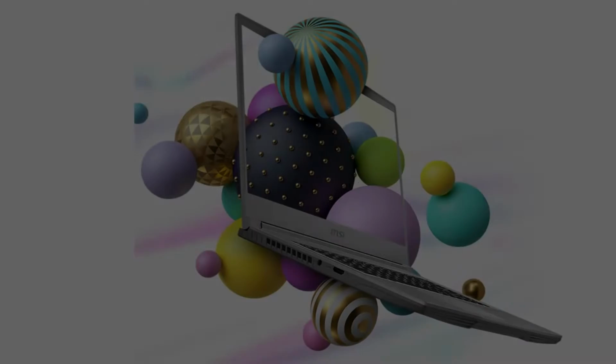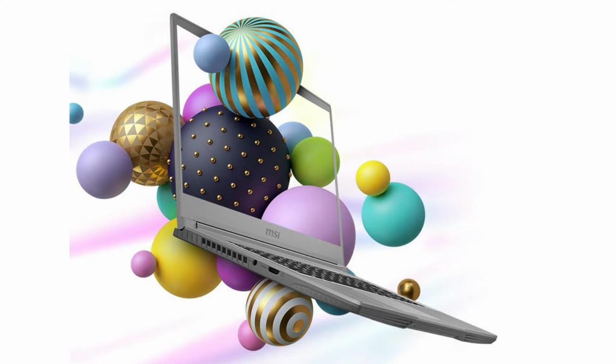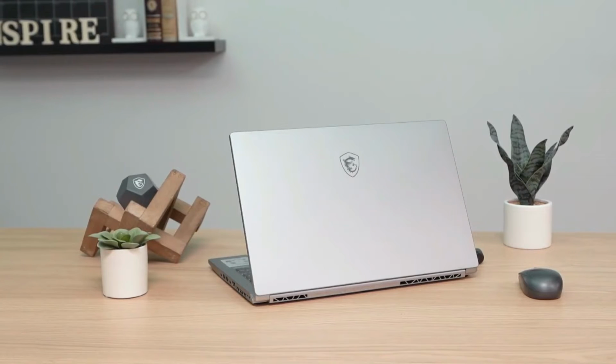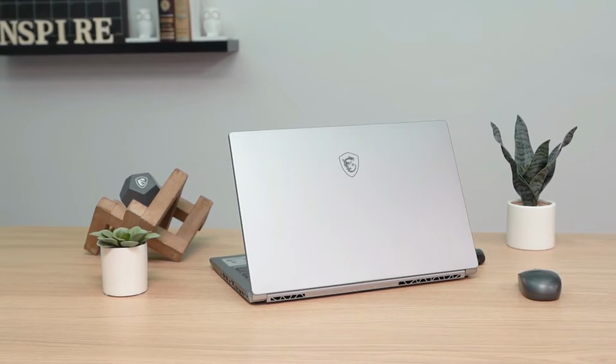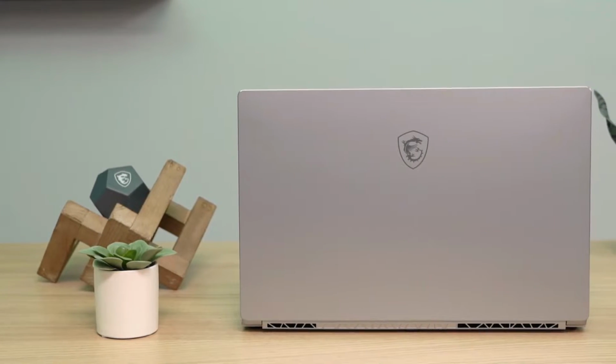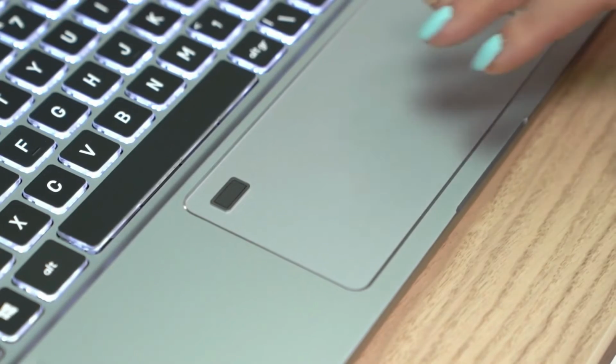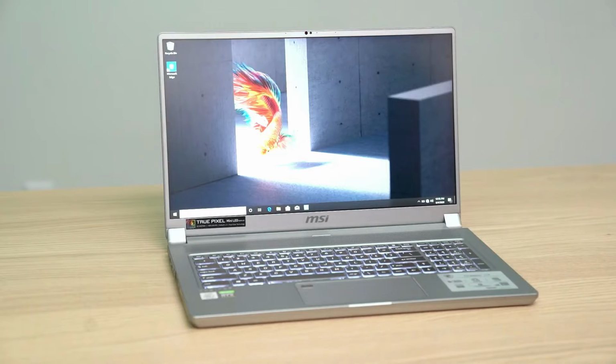The MSI Creator 17M stands as one of the premier options available, thanks to its stellar display and potent specifications, making it an ideal companion for GIS professionals seeking both performance and visual excellence.